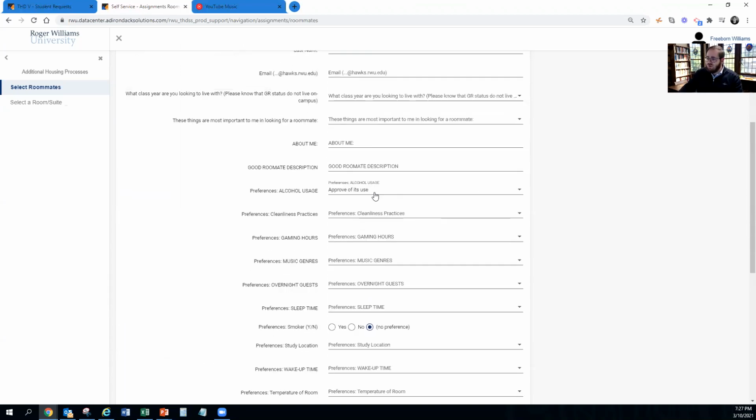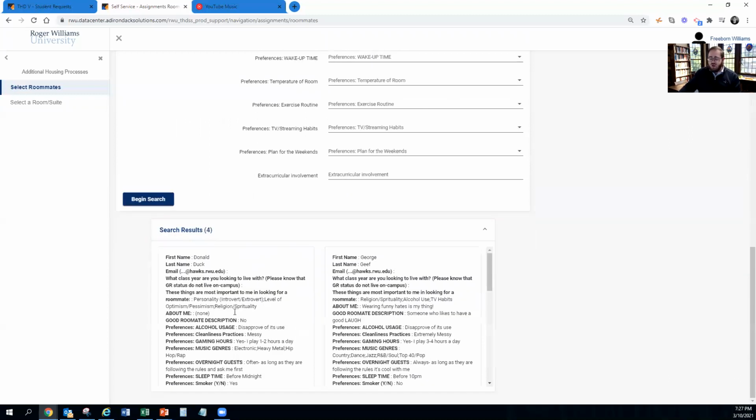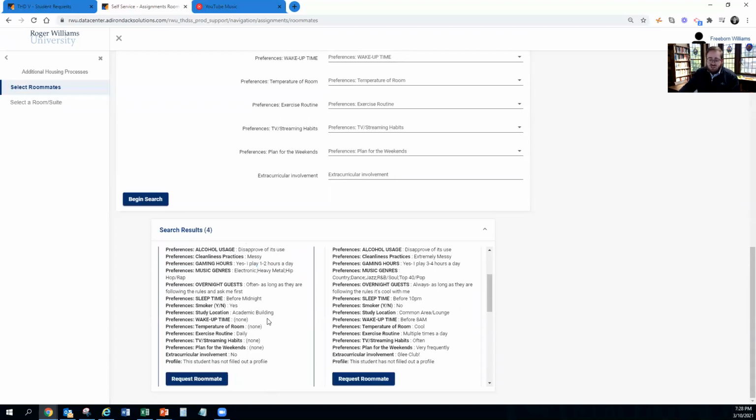So if we were to get rid of this here, and we just did alcohol use, and then I click begin search, you're going to see all the people in my little tiny system. Then you can go through here and search, and you can see Donald Duck, right? You can see that they disapprove of alcohol use, that they are messy, that they like electronic, heavy metal, hip hop. And if that's something that's interesting to you and you want to reach out to that student, click request roommate. So that's the best way to go about it if you're a person who wants to live in a double but wants to find a new roommate.